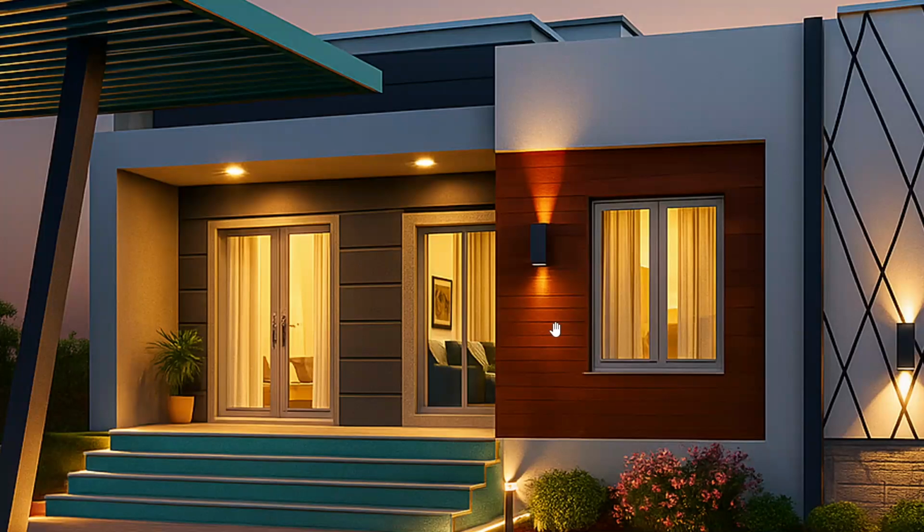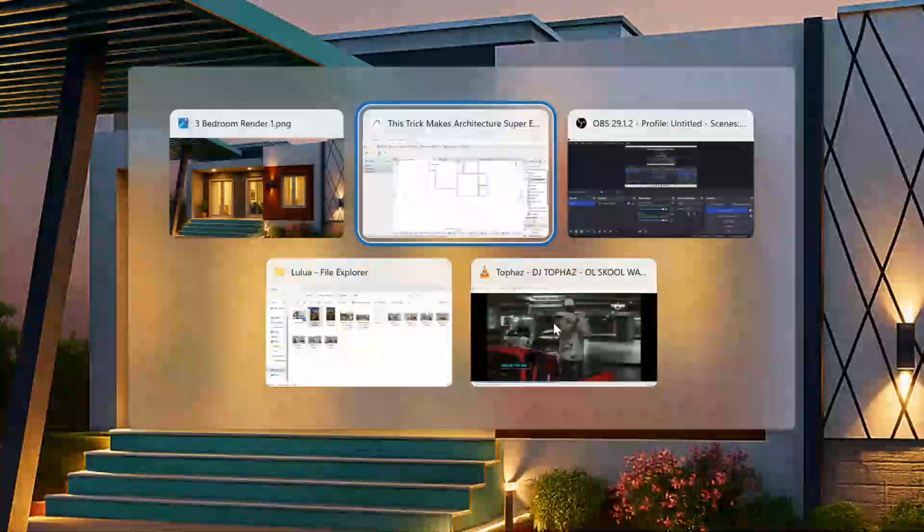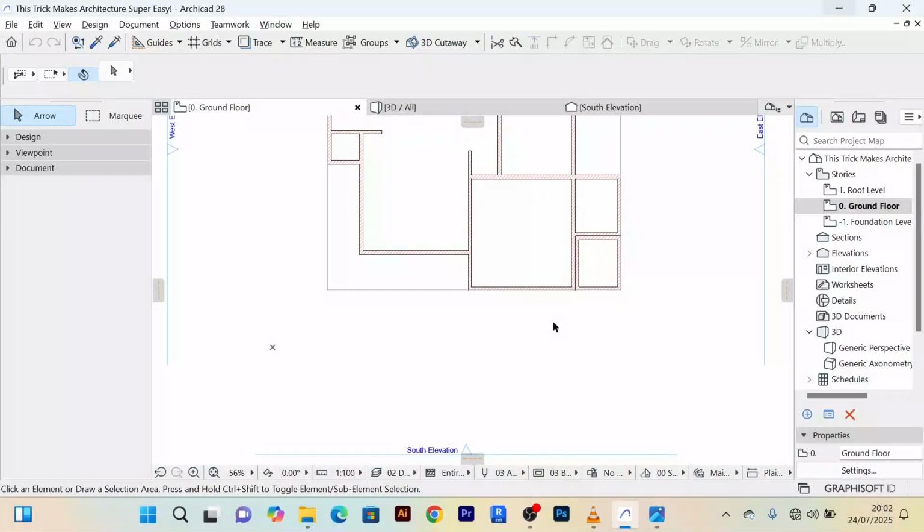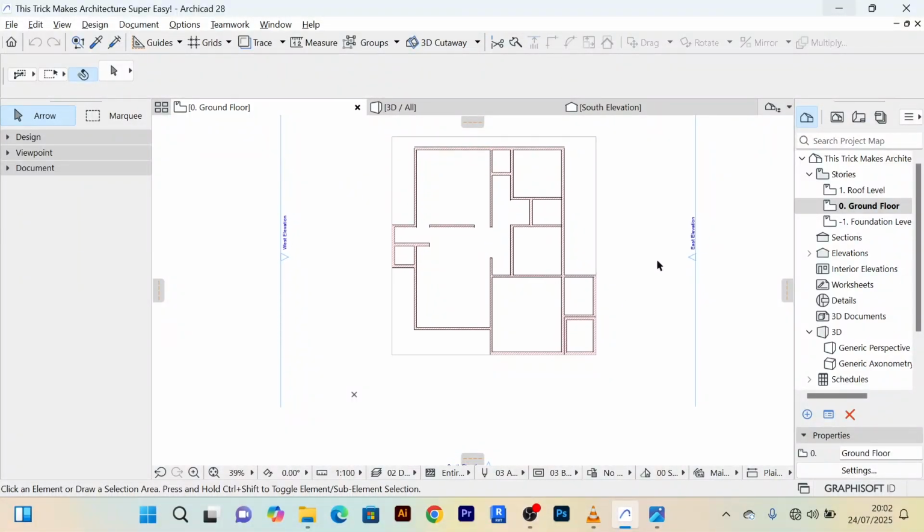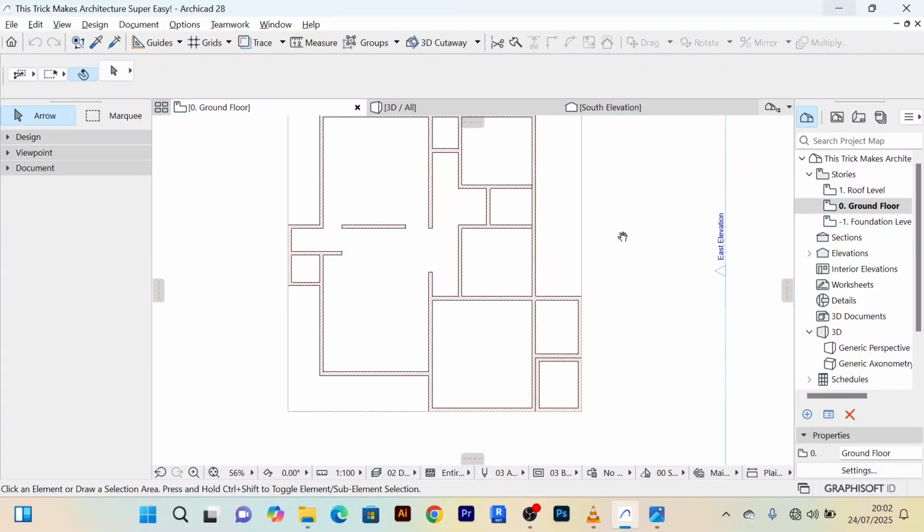We are back with the second part of our project. This is a 3-bedroom house, and it's a bungalow. So we moved up to this far. This is the floor plan. We did basically the walls.